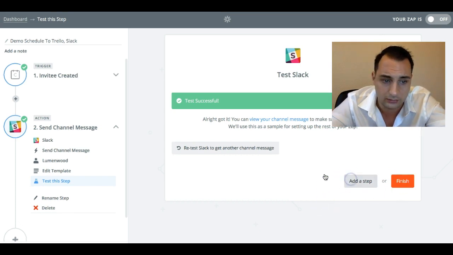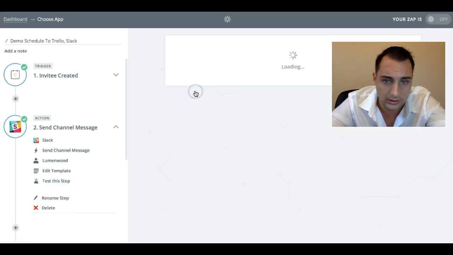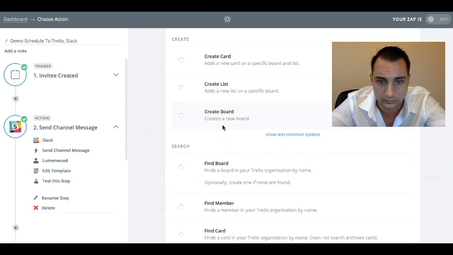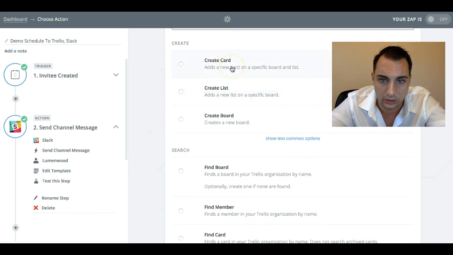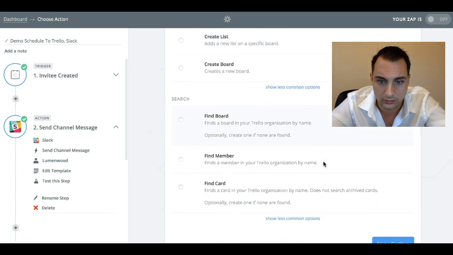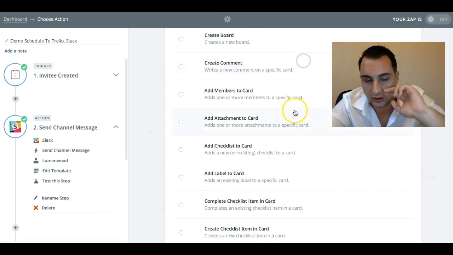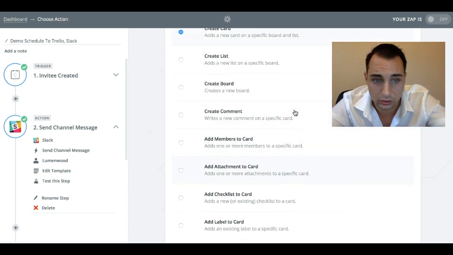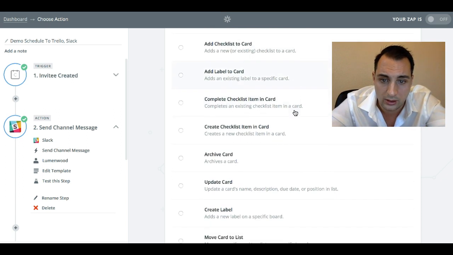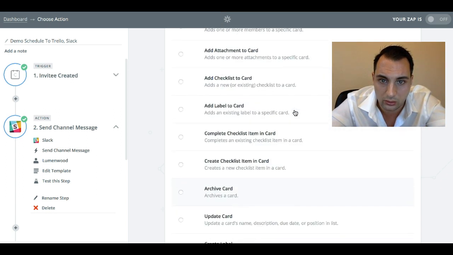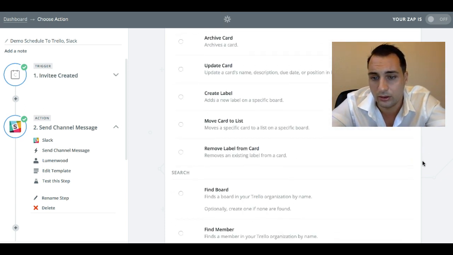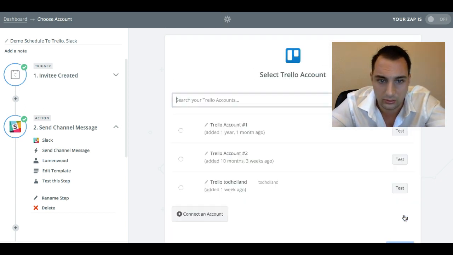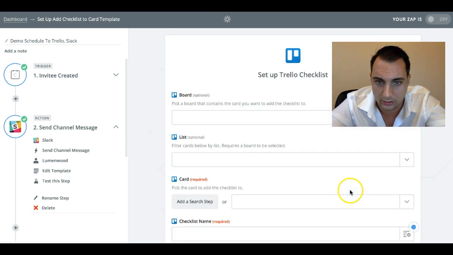And we're going to add another step. We're going to put this person in Trello. Okay. We're going to create a card. In fact, here's what we're going to do. We'll make this even better. So don't do create a card. What we're going to do is we are going to add checklist to card. Okay? It's kind of cool. Save and continue. So this new account that I just made, we're going to use that.